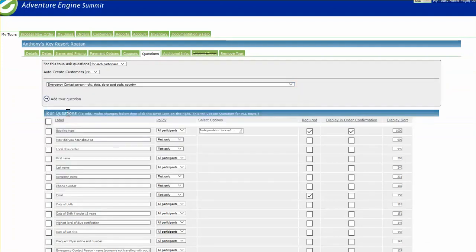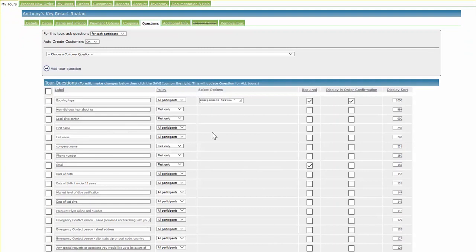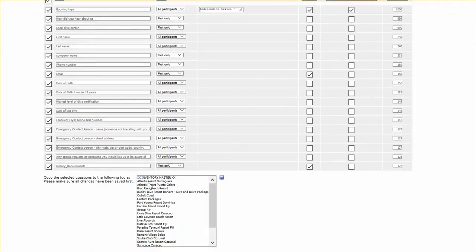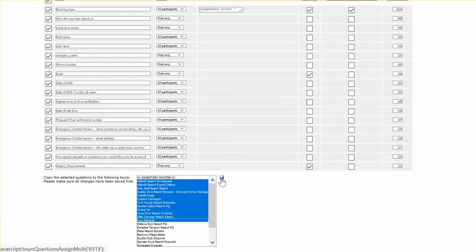This is unique to each tour because maybe for your rock climbing tour, you have a question called previous rock climbing experience. But for your international tour, you might need passport information, but you don't need to ask about rock climbing experience. And then from these questions, you can define whether they're required or not, and whether you want the answer to display in the order confirmation. Once you've added all of your questions to one tour, you can simply copy it out to the rest of your tours. Very easy with just a click of the mouse all at once.